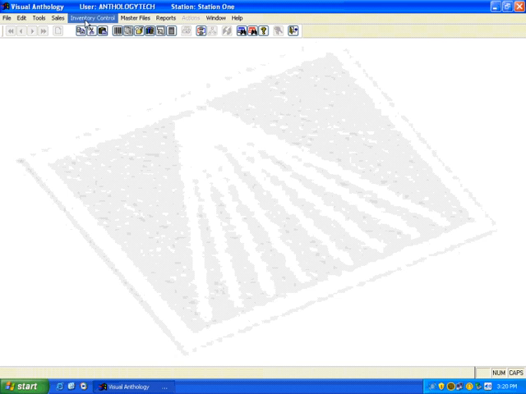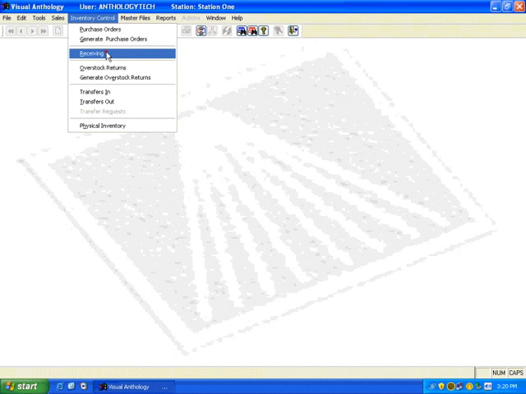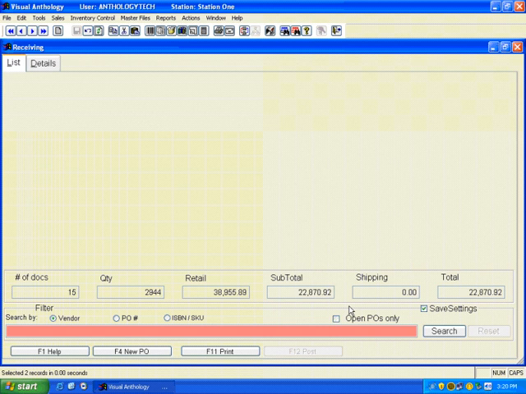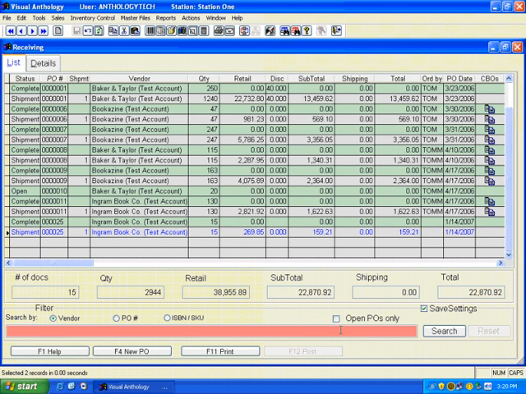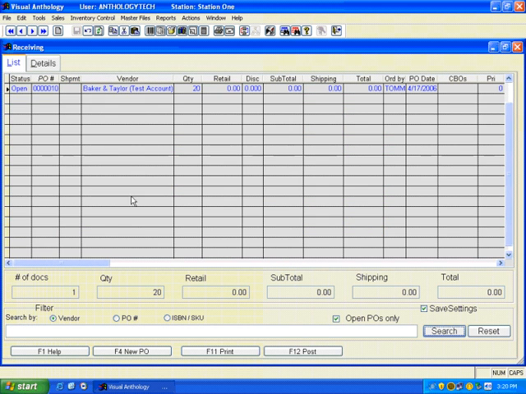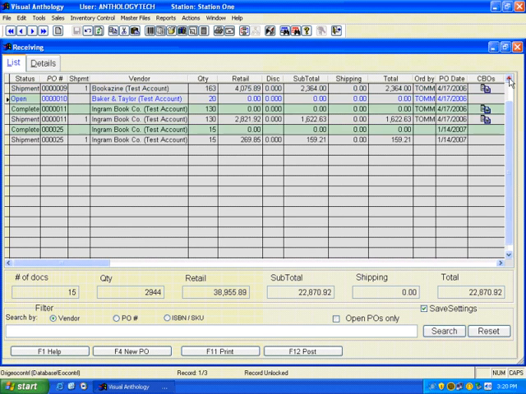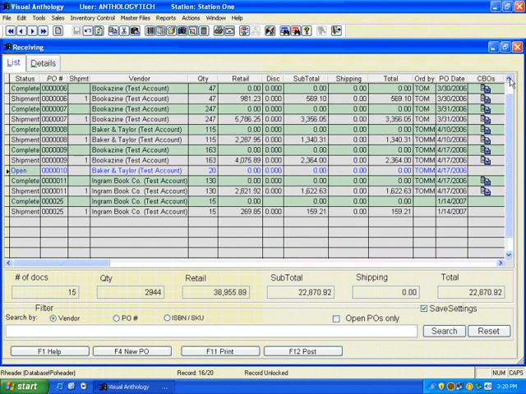So I'll go to Inventory Control and go to Receiving. Now most of you will have a slightly different screen. Most of you will probably be set to see just your open receiving memos. And here's where this is set right now. If I uncheck Open POs Only, I'm actually going to ask it, when I hit Search, to show me everything, all the history I've ever done.